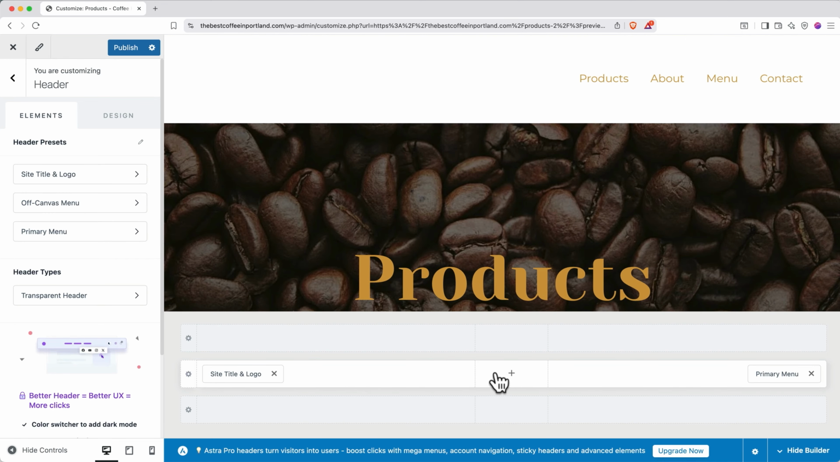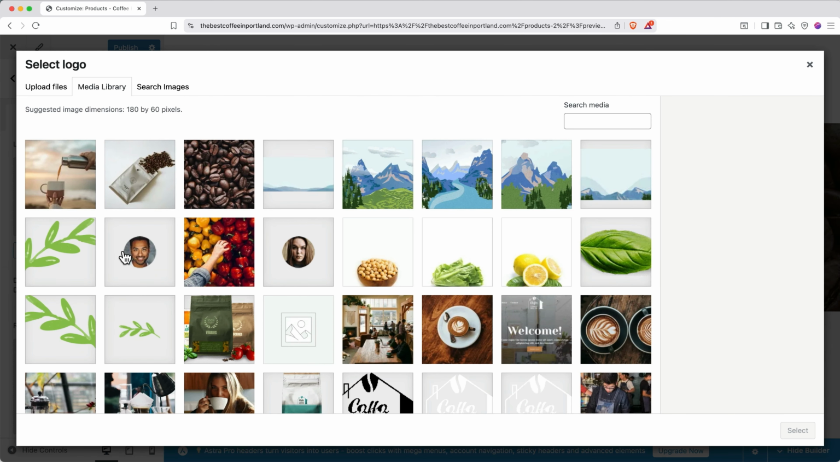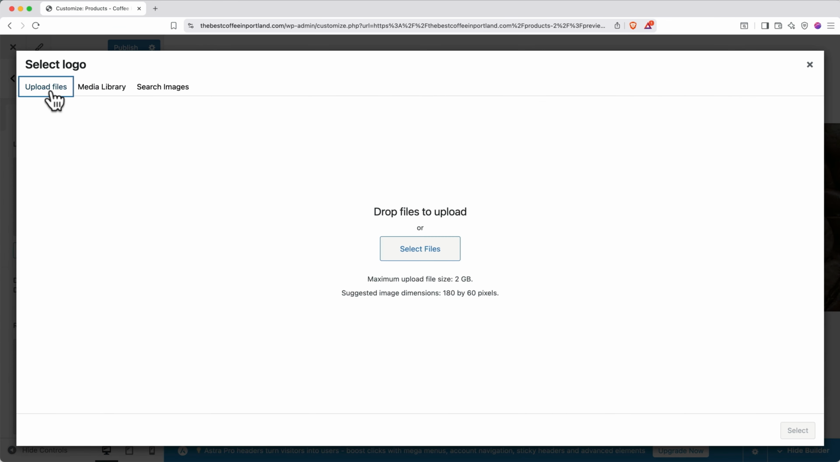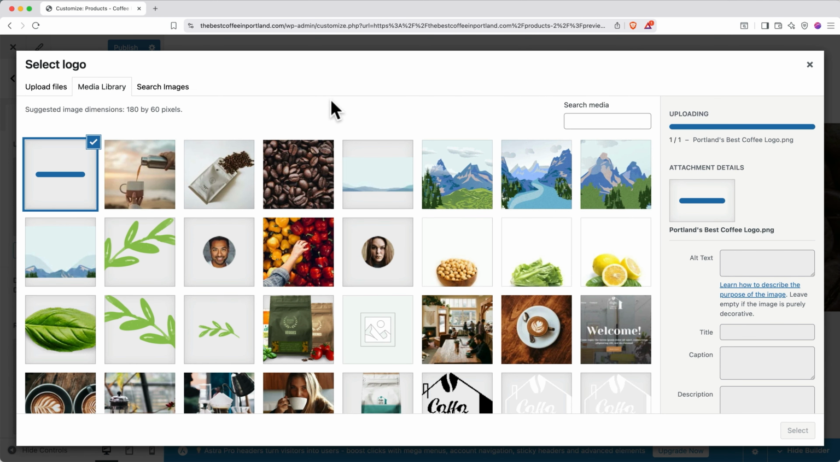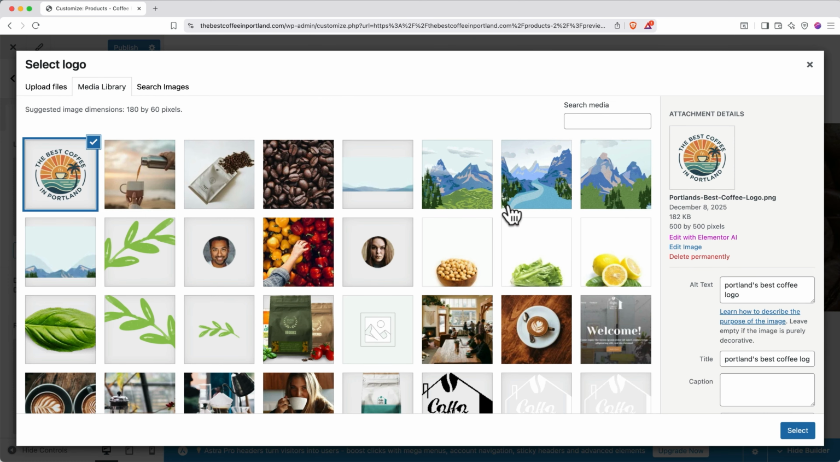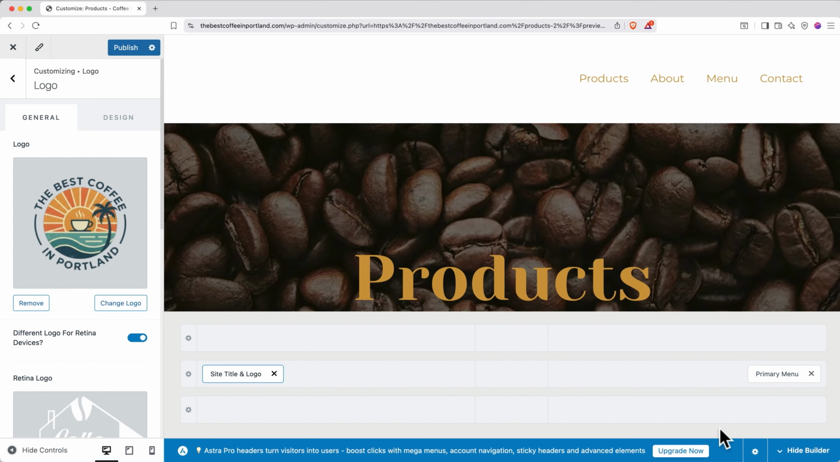Now let's update our site's logo. To do this, click Site Title and Logo, and then click Change Logo. I'll upload a logo from my files on the computer. Don't forget to make sure title and alt text are set, and then click Select. You may be prompted to crop your image. In my case, I already have the cropping the way I want on the image, so I'll click Skip.